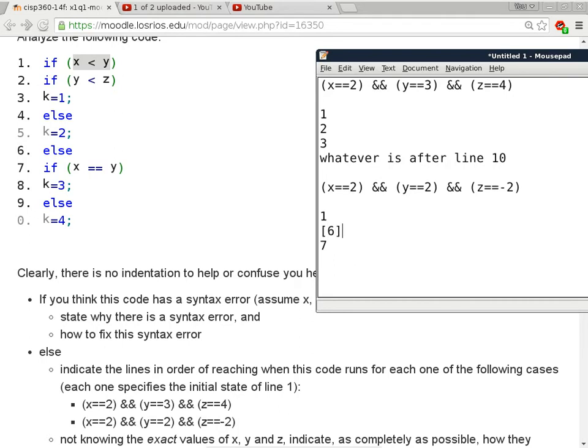When I use square brackets, it means it's optional. If you write down line 6, I would not consider that incorrect. But line 7 is what I need to see, because line 7 is the beginning of the else branch corresponding to the conditional statement that starts on line 1.